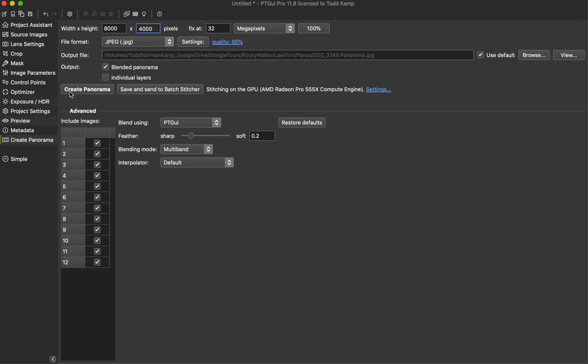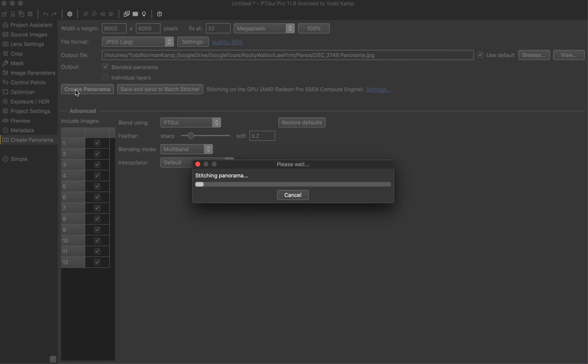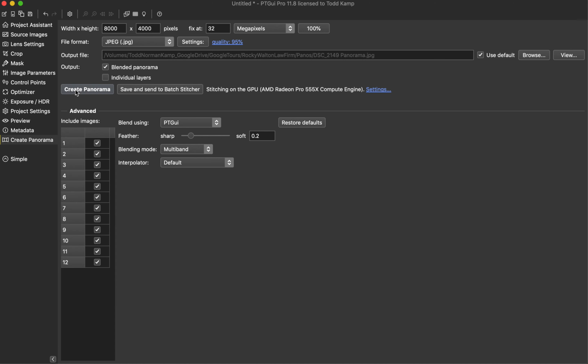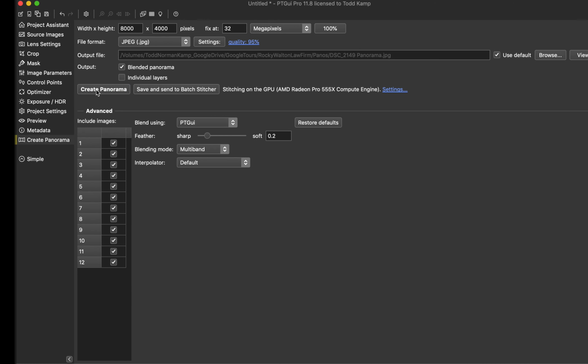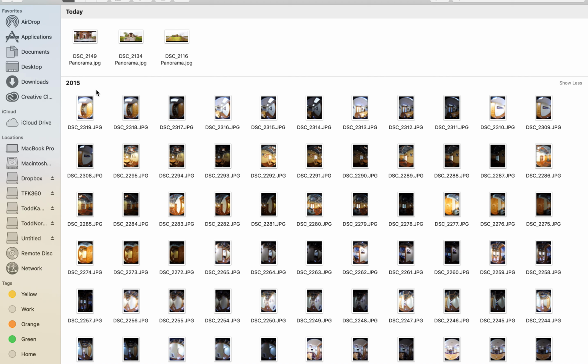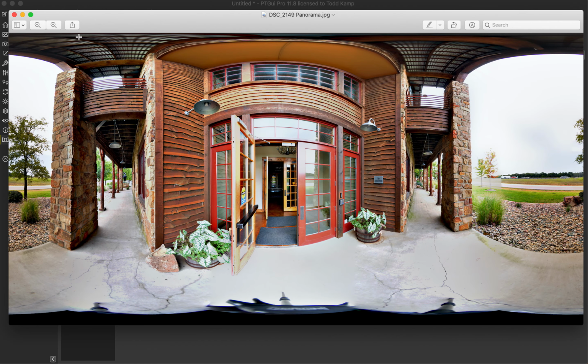And then we're going to stitch it. That's it. Create panorama. It's done. Boom. So let's scroll over here to Bridge and see what's going on. Stitching panorama. Please wait. It's done. All right, here we go. Let's go to Bridge. No, this is the Finder. And that's it, right there. Let's see how it looks. It's not too bad. There you go.